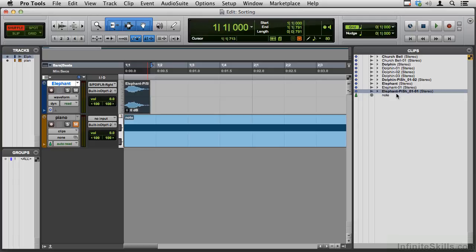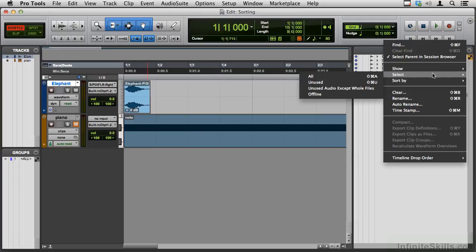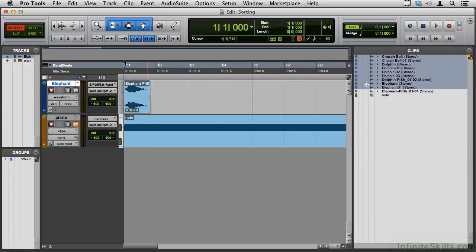Notice that my elephant pitch shift and my MIDI note are really the only 2 things I was using, so when I did Select Unused, it found anything that's not in the timeline, and then you can decide what to do with it. Usually you want to get rid of what you're not using, and we'll look at options in the next movie about getting rid of things.